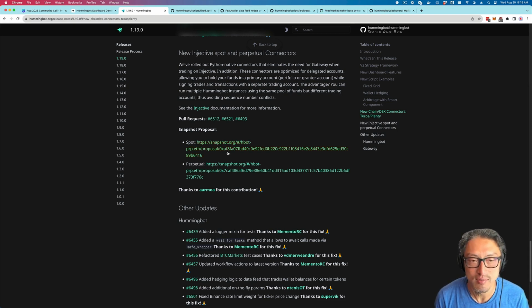So that's basically what this proposal did. It's now integrated into the code base. So now we actually have both the normal Injective connector, as well as the Gateway connector. But if users have a good experience using this one, we will likely remove the Injective Gateway connectors in the future.